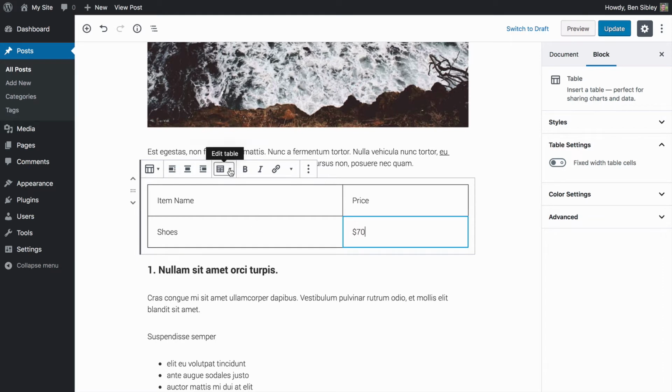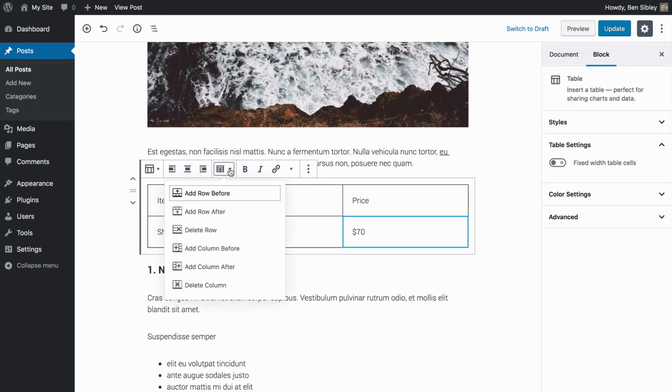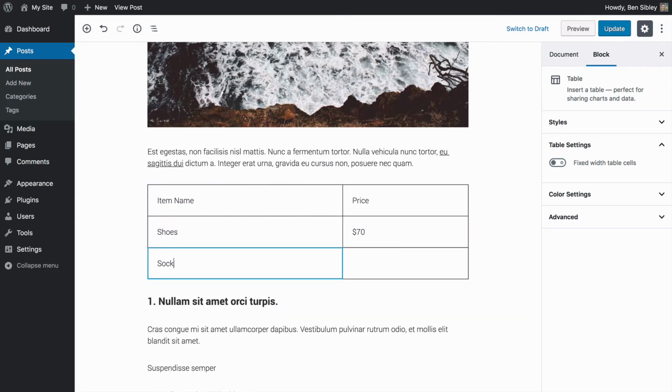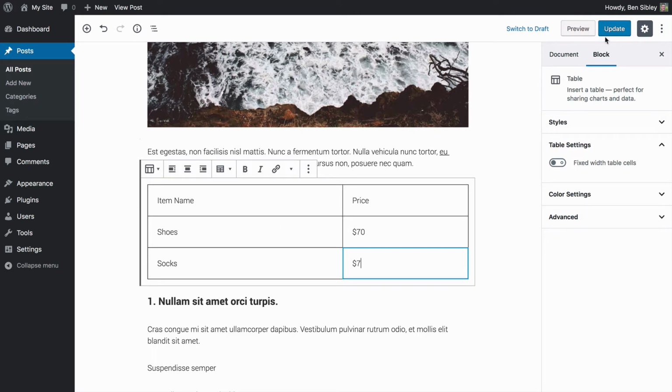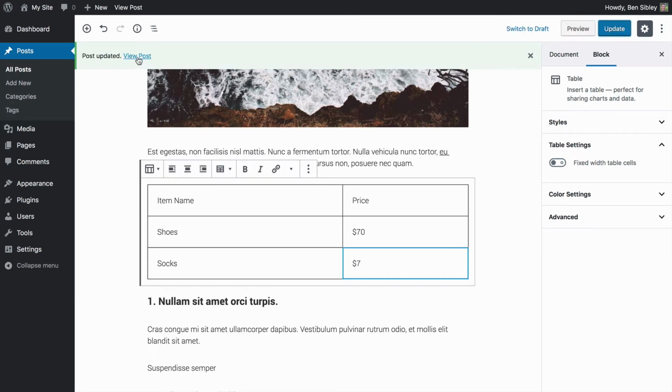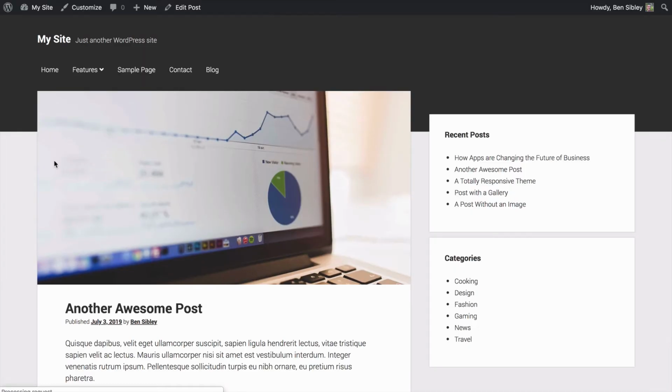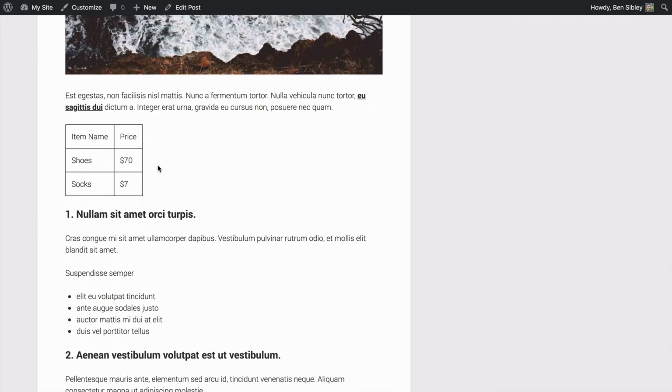To do that, I can simply click the Edit Table button, and I can add a row at the top or at the bottom, as well as a few other ways to edit the table to remove columns and rows. So I'll press the Add Row After button right now, and I'll add in socks, and I'll say these are only $7. Now, so far so good. If I update the post and look at it, we'll see I now have a table inserted where I wanted it to be added.